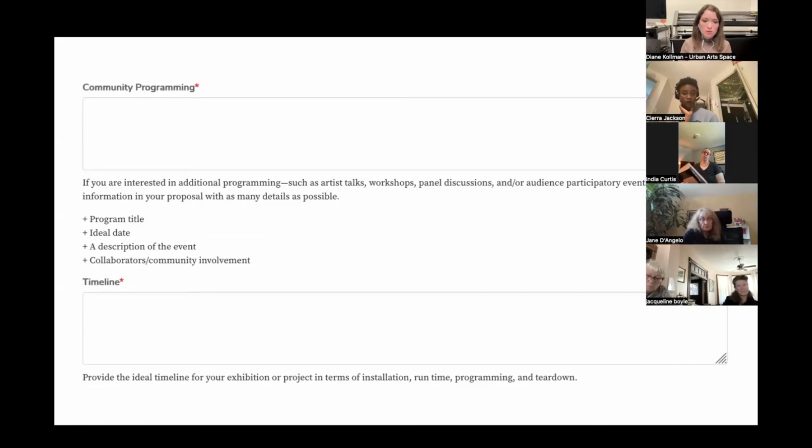So the timeline will incorporate some of the other elements that you mentioned. If you mentioned the exhibition runtime and the programming, now we really want to see the installation and the teardown time. That's going to be variable depending on the show. Some shows only need 1 day of installation, some shows need 2 weeks. That's something we have to account for in the calendar.